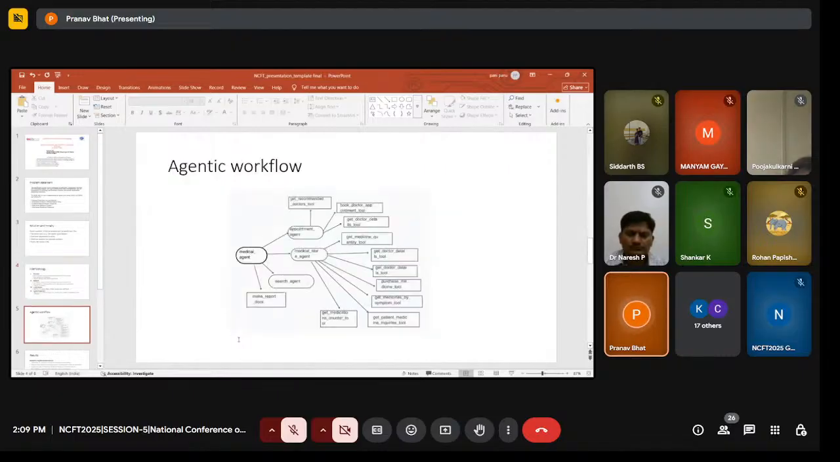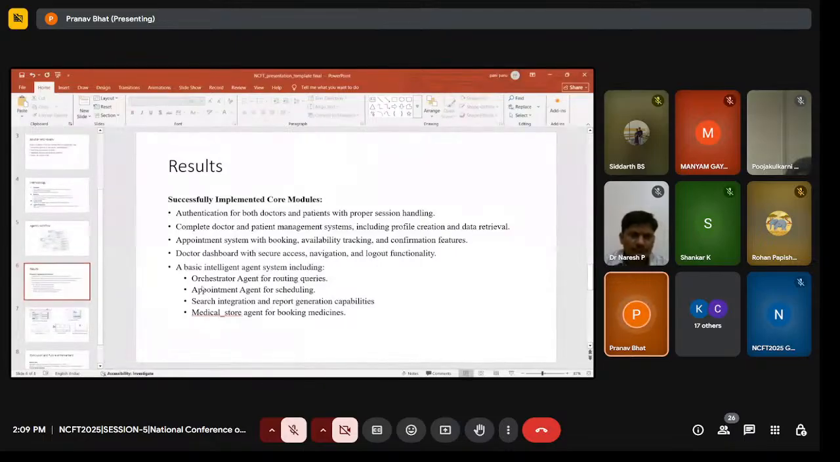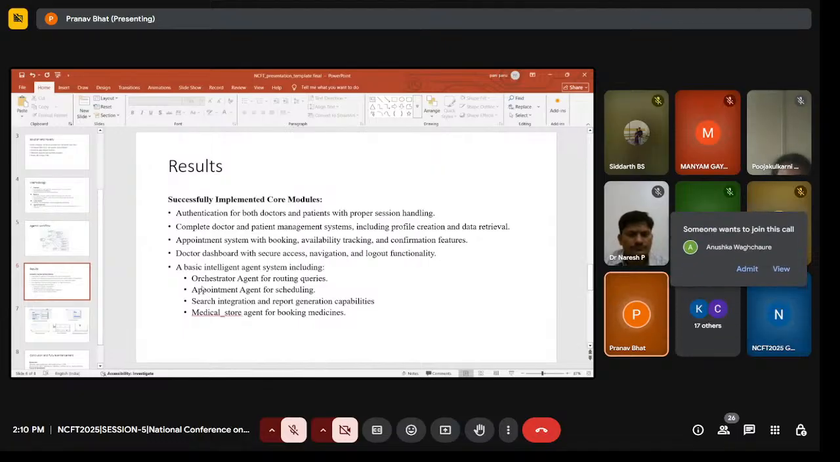So this is the agent workflow. We have made the main agent as the medical agent. That's the orchestrator agent, which will handle and call other agents to make the response for the given input by the patient or the doctor. We have successfully implemented these core modules. For authentication, we have successfully created authentication for both doctors and patients separately for proper session handling. Doctors and patients can easily track appointment booking. A patient can book appointments through our chatbot directly through natural language.